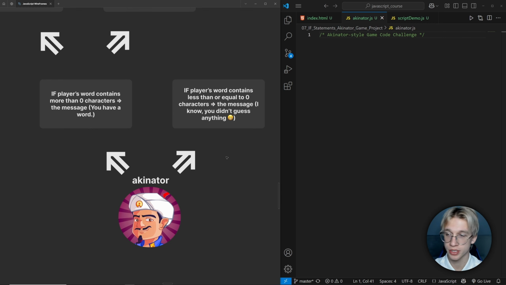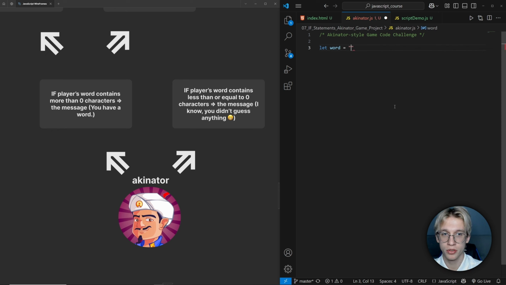I start from the first condition where I should check the word's length, and for that I need 2 variables. Actually, I need the variable of word. So let's write let word. I will put an empty string right now, because this is actually the variable that the player might choose. I might even change this variable to player's word. Yeah, I think that playerWord is the best name for this variable. The second variable will be player's word length.